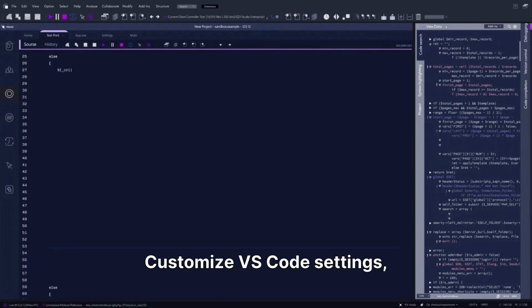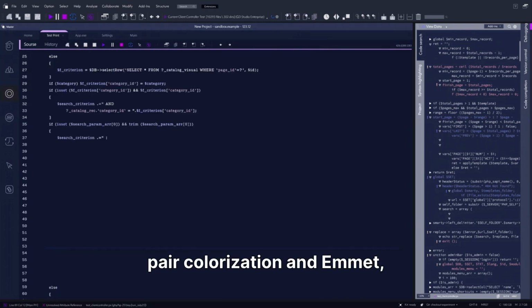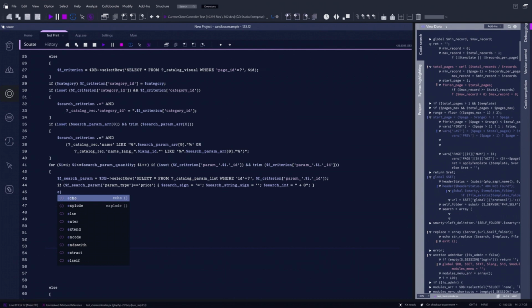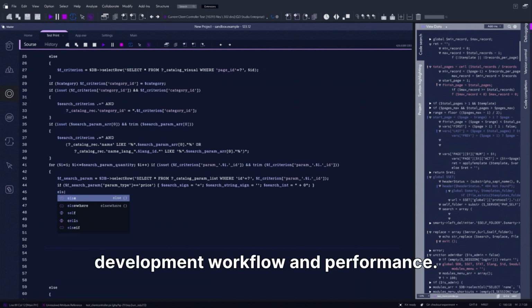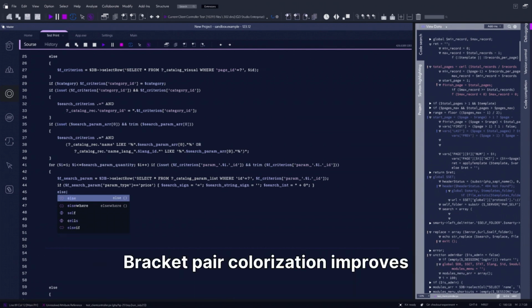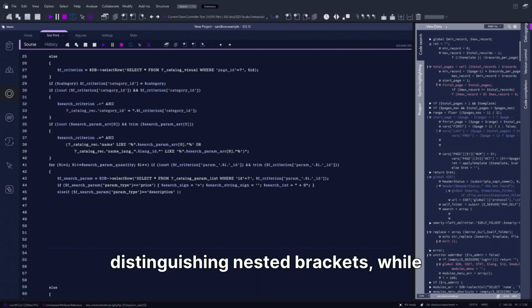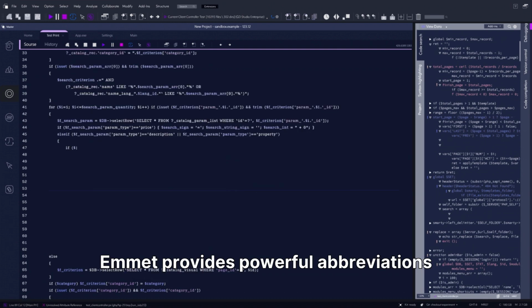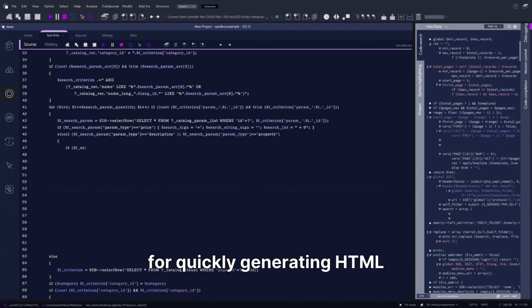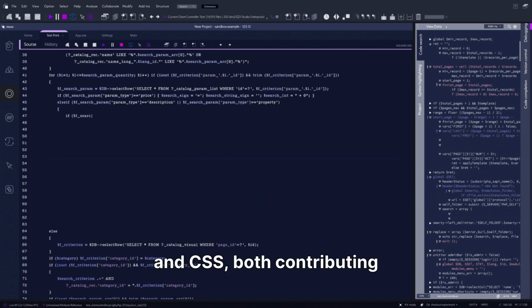Customize VS Code settings, such as enabling bracket pair colorization and emmet, to further enhance your development workflow and performance. Bracket pair colorization improves code readability by visually distinguishing nested brackets, while emmet provides powerful abbreviations for quickly generating HTML and CSS, both contributing to a more efficient coding experience.